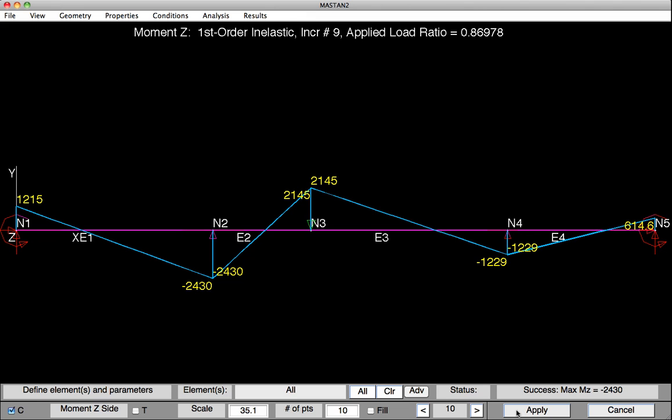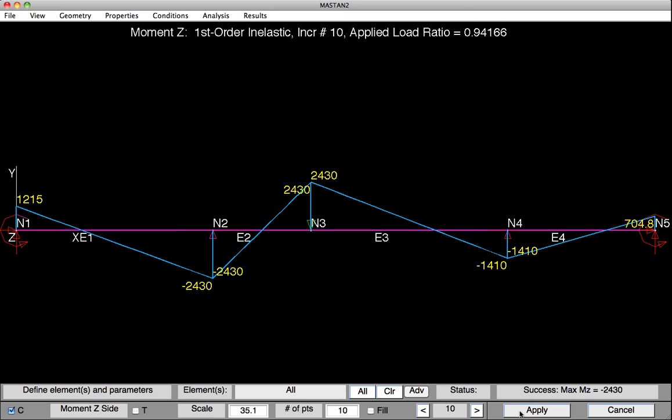We can then move forward to load step 10 and hit apply, and now we can see that two spots on element 2, both ends, have achieved the design plastic capacity phi MP of 2430. We still do not have a plastic mechanism, so we'll apply one more load step and we'll be able to see that final plastic hinge form over at node 4 at the right end of element 3. Right now the moment's at 1410.